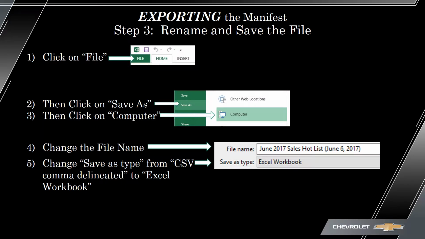Now it's time to rename and save the file. As always, click on File, click on Save As, click on Computer, change the file name. In this case, I called it June 2017 Sales Hot List. Change the Save As type from CSV comma delineated to Excel workbook. Makes it much easier to manipulate the data.